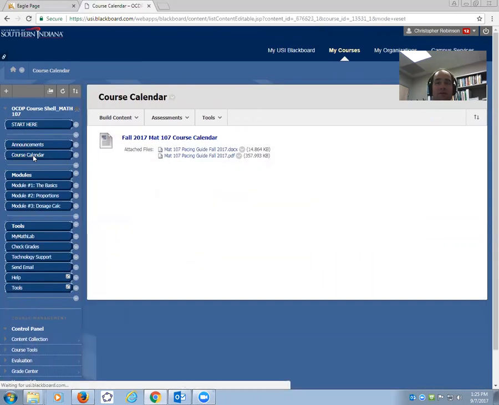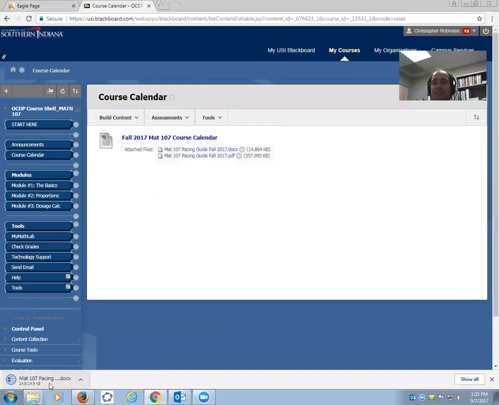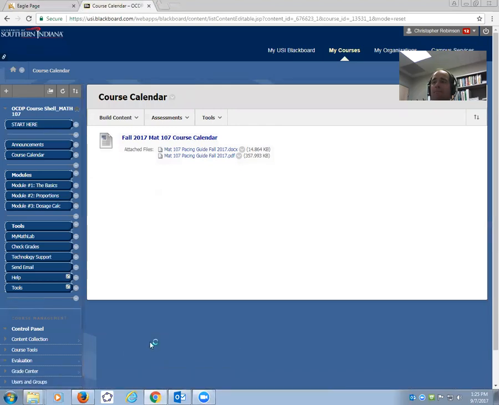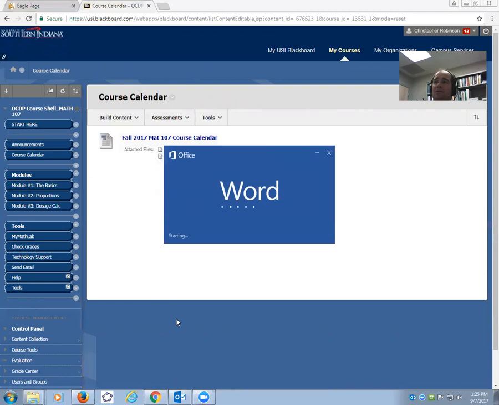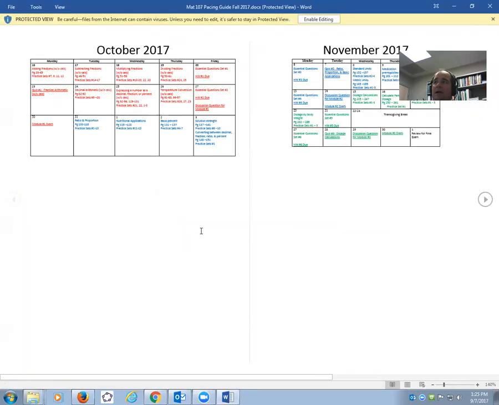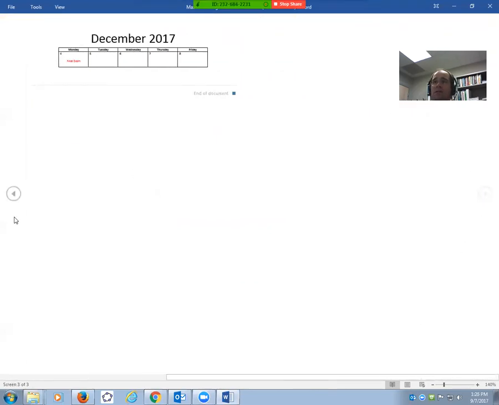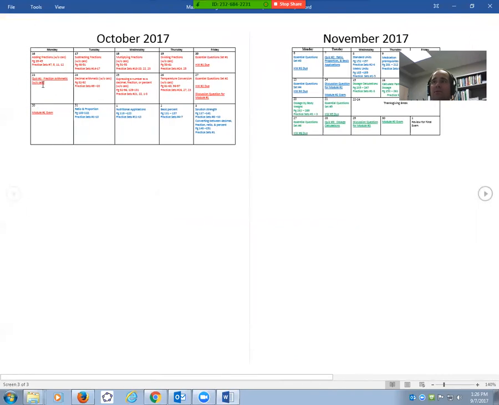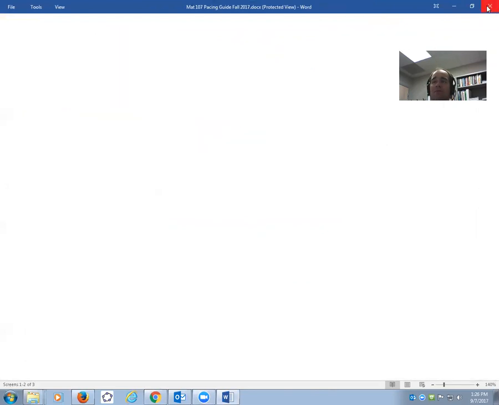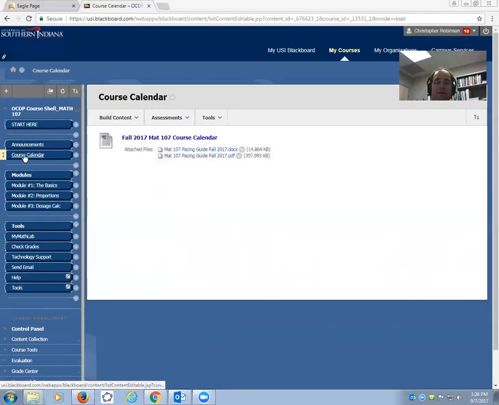It says course calendar over here on our left tab. You can just click on that, and let me pull that document up with a little patience, of course. And you can see what we'll be doing through the next 7 weeks. We can blow that up at a later time, but it's all available for you rather quickly without having to go through all those tabs.